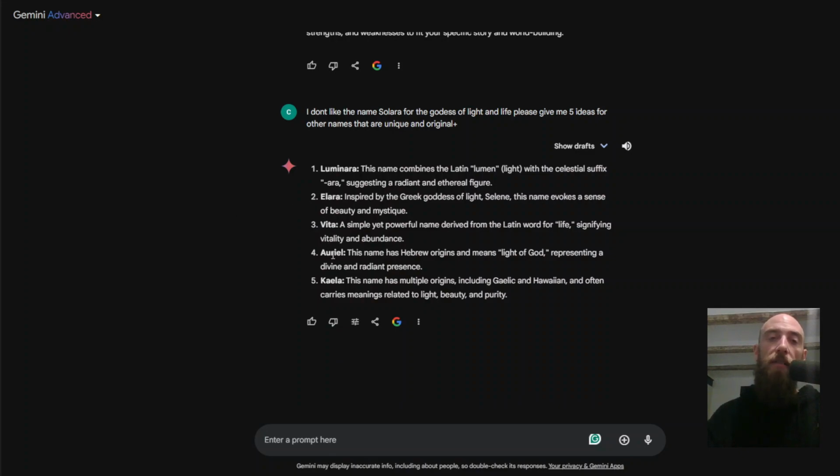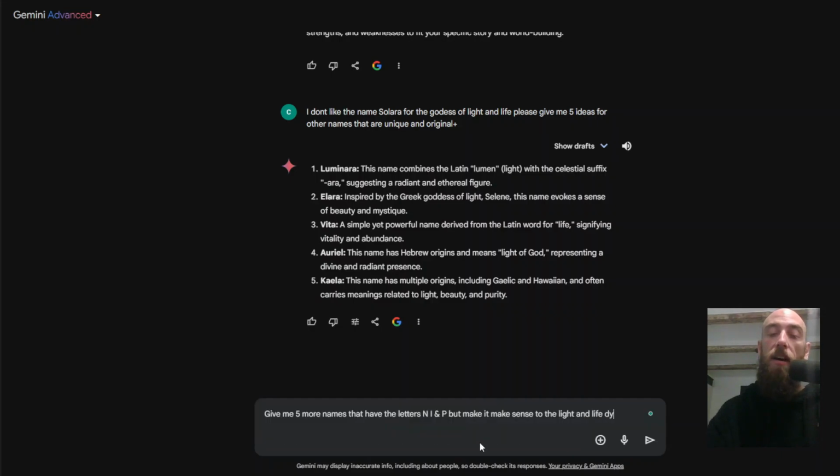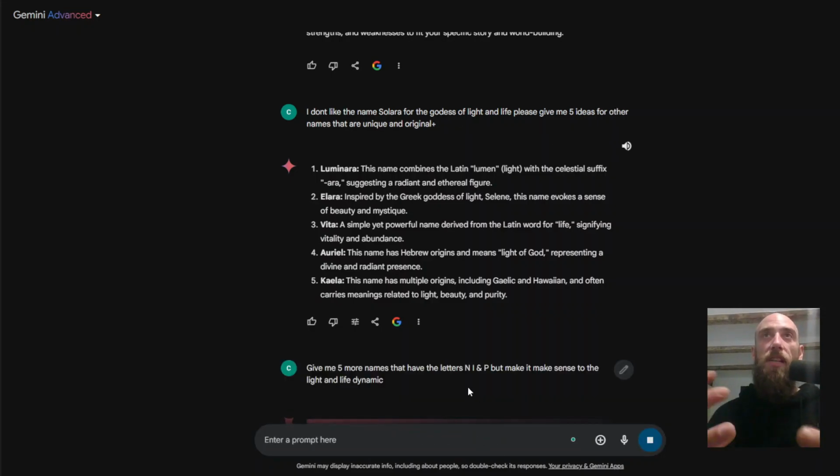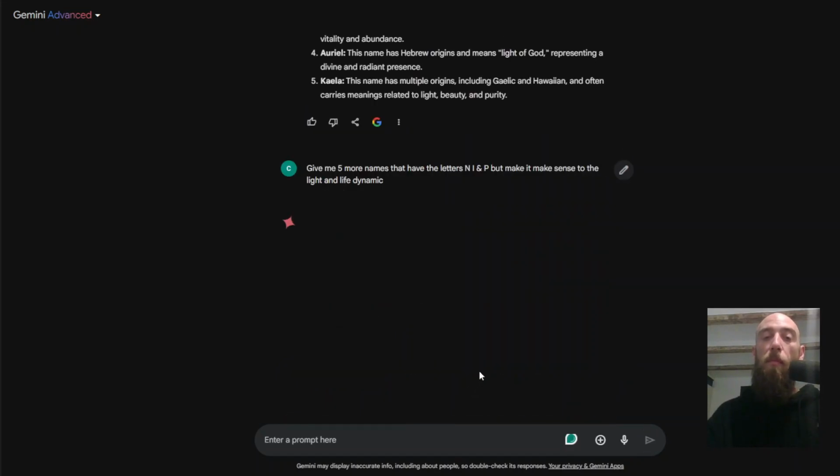So it's given us different ones. Got Luminara, Ilara, Vita, Oriel, Kyla. For me, these are still not very good. AI gives you pretty bad names. You can do more specific things. Give me 5 more names that have the letters N, I, and P, but make it make sense to the light and life dynamic. Now this gives the AI a lot more constraints, so it can make more original names.